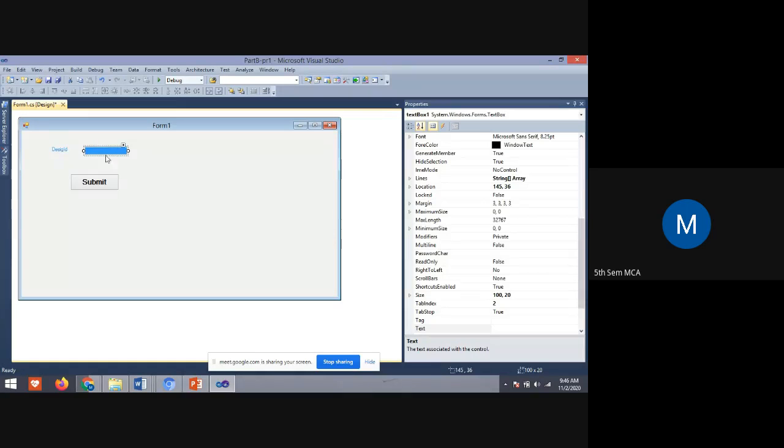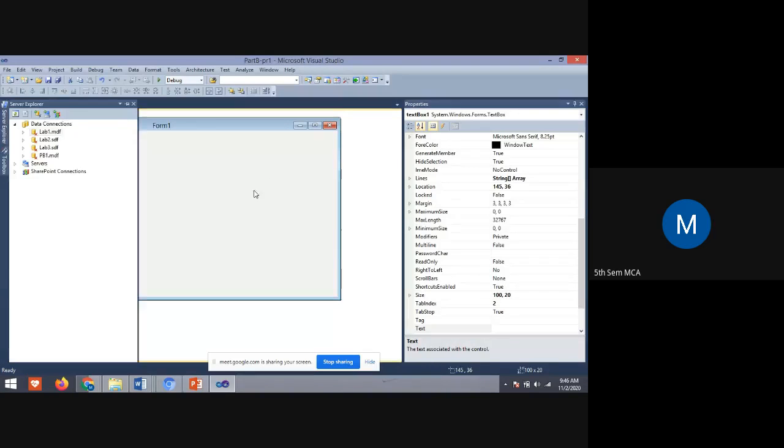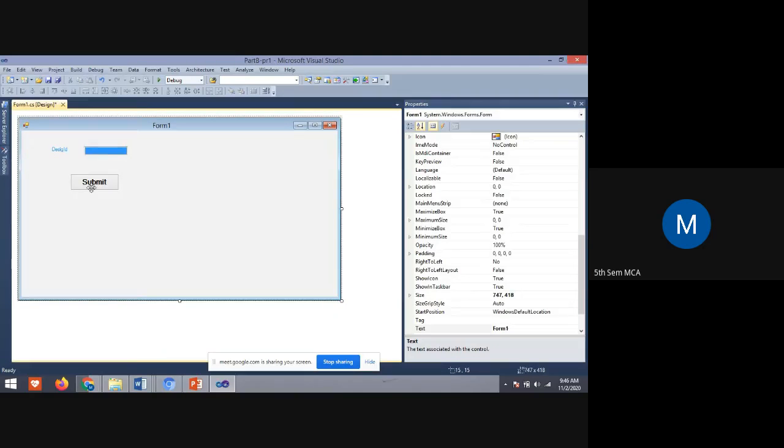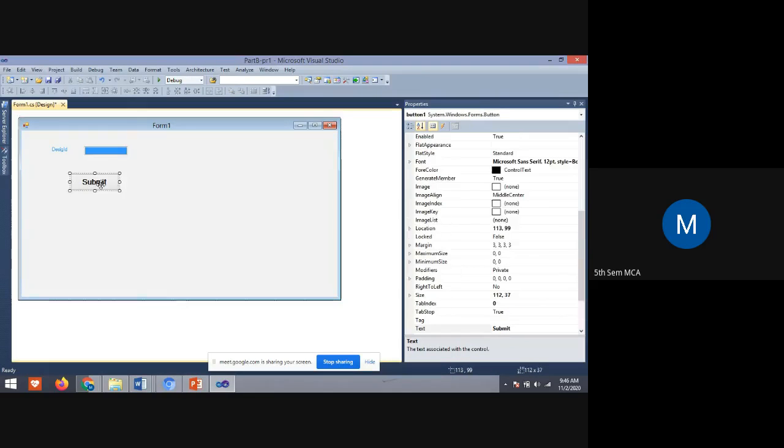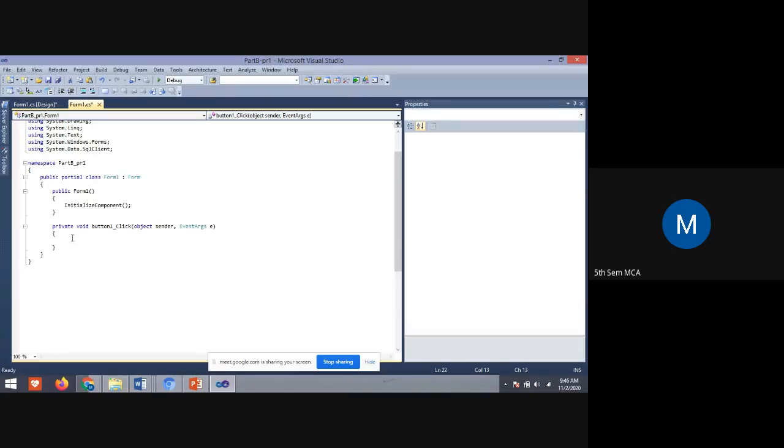In this text box I give a designation ID, and when I click on the submit button, whatever data I have entered here in this text box should be stored in the database. Whatever file name I give in the database, it should go into that particular file. Now, how to write the code?